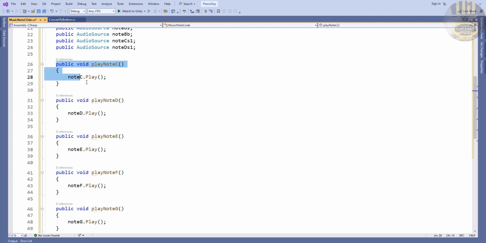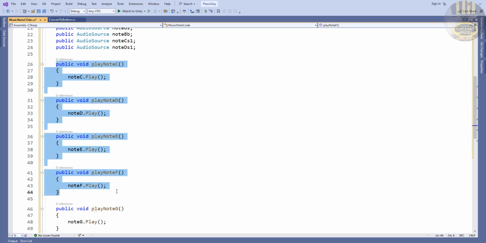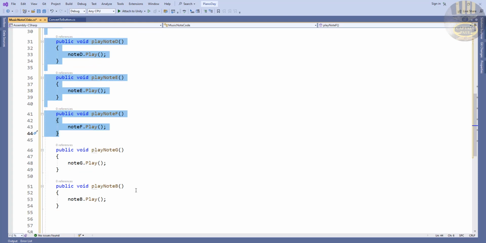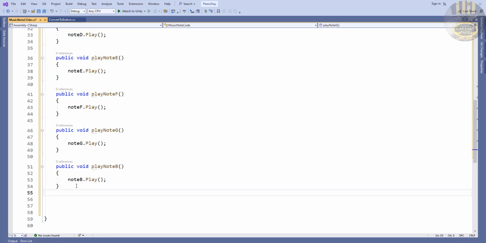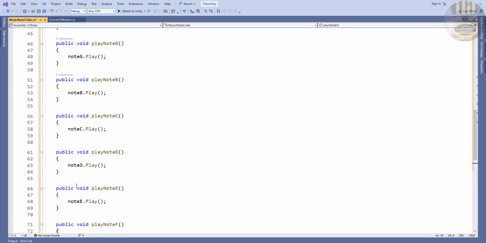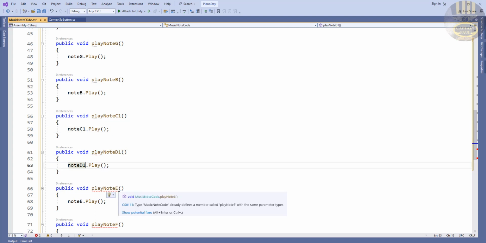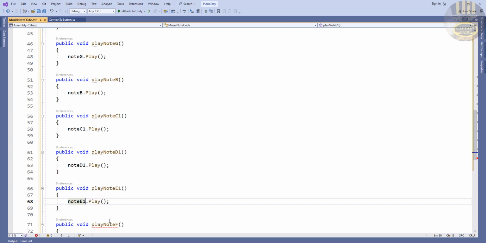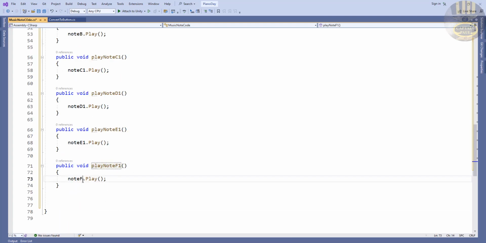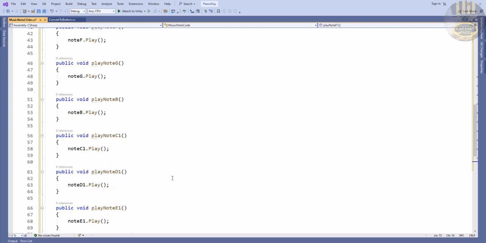I'm going to copy all of this. We're going to C, D, E, F. Paste. So that's C1. 1 there. D1. E1. F1. And F1 here. Very good.